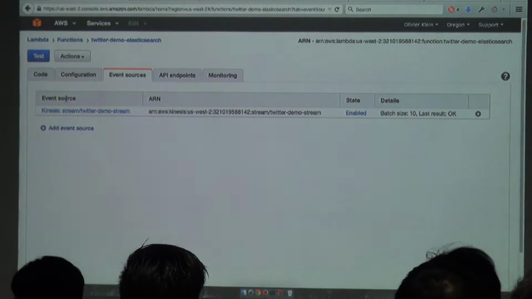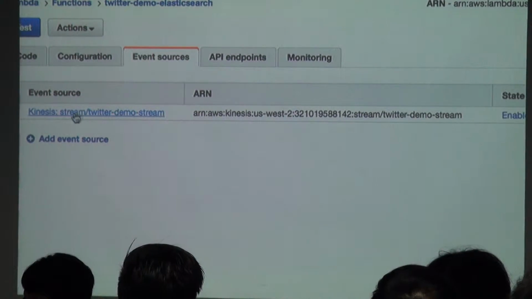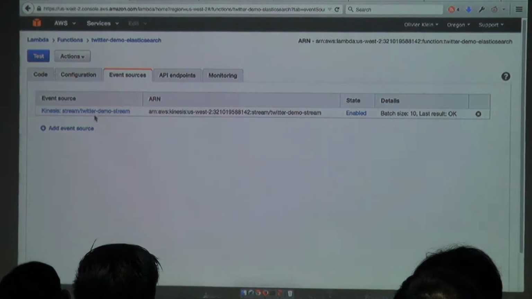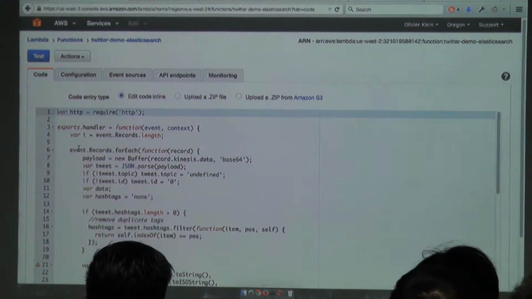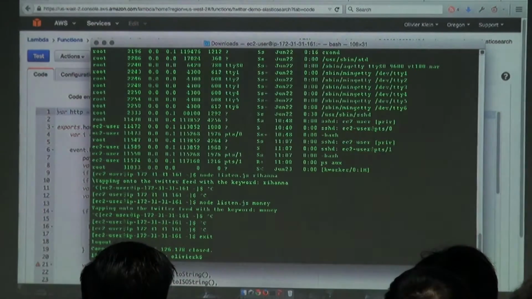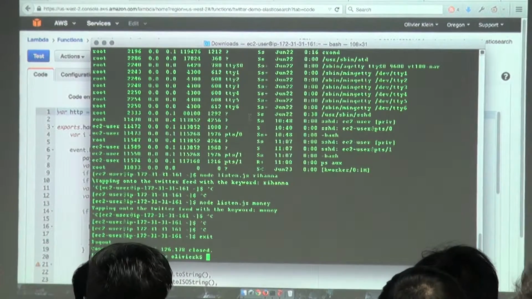So I created that here. I created an event source Kinesis, and I connected it to the Twitter demo stream. So whenever a new tweet comes into the Twitter demo stream, this piece of code is being executed to find a hashtag and then eventually put it into an Elasticsearch appliance.